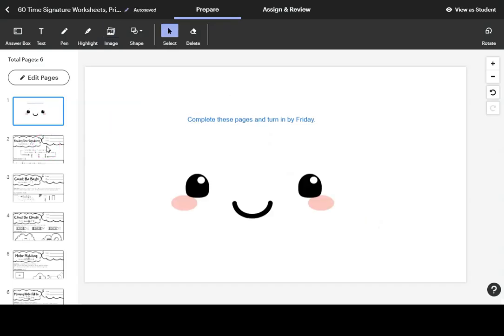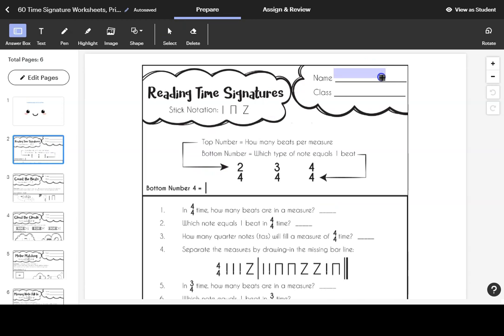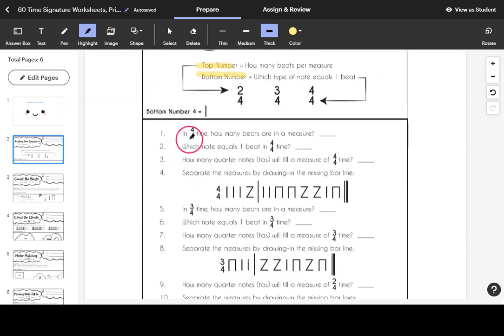Let's get to making our activity. You can add an answer box here for their name and class. And then you can also highlight any important directions and change the color and thickness. All right, and then here are the questions, and you're going to add some answer boxes here. Anything you put an answer box over, it'll cover. So it's going to cover that dotted line.